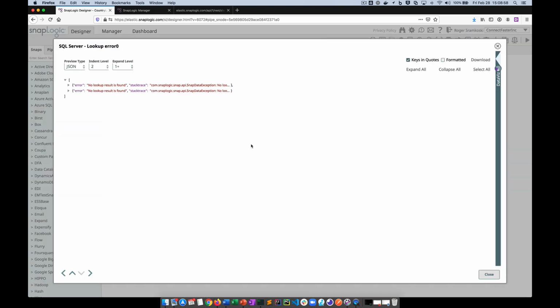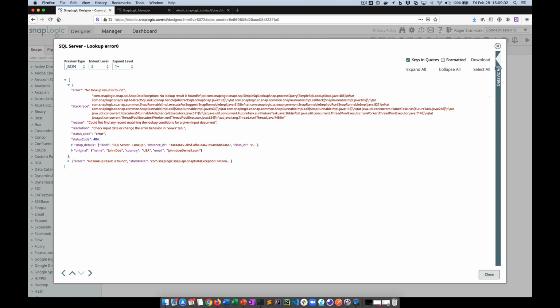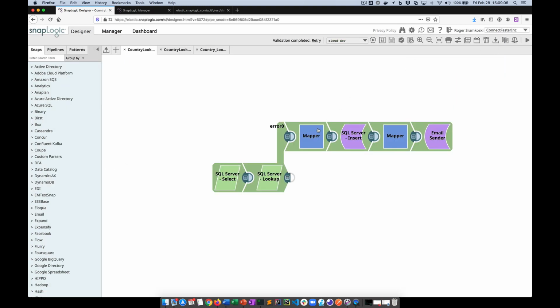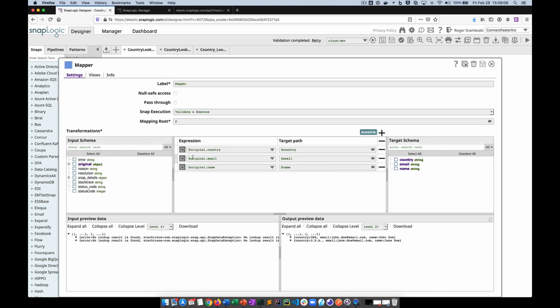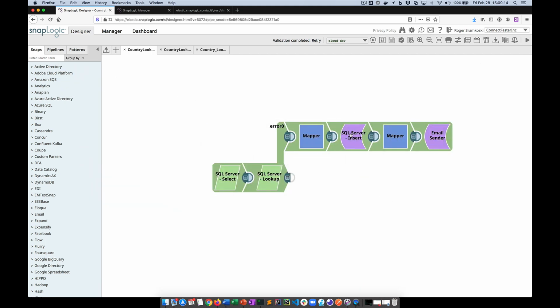And so you would just use a query to see if the error equals no lookup result found. And then if that was the case, you could read the original. All right, so all we do in this mapper is we take that original and level it back out. The reason we're doing that is so that we can insert it into SQL Server here.